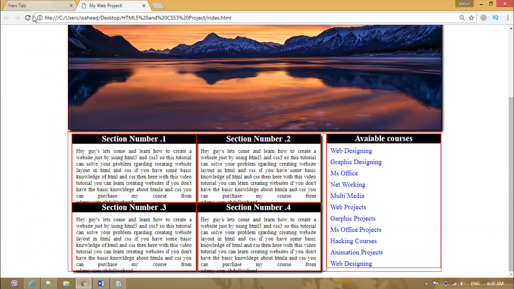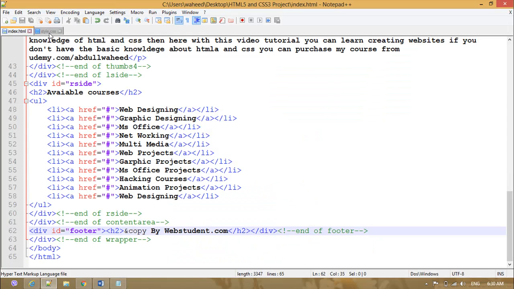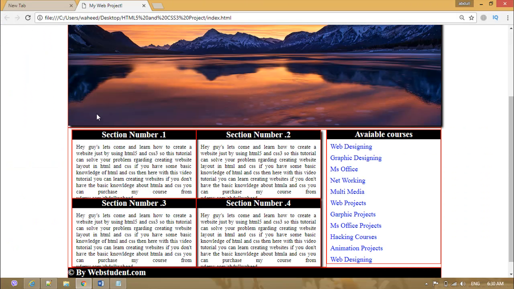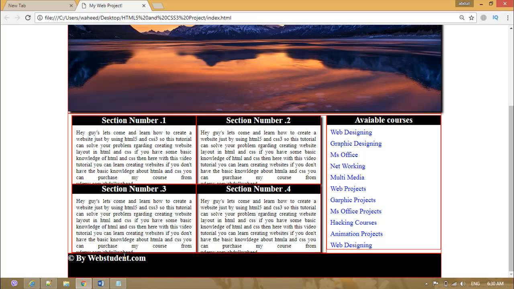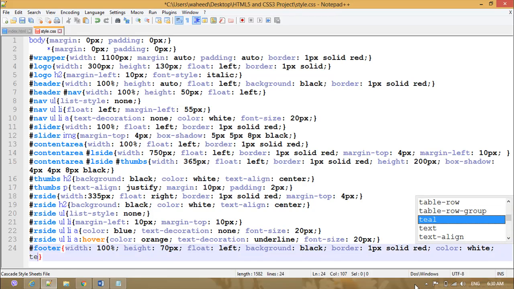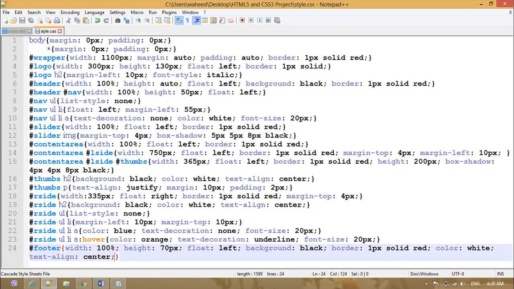Now come here and refresh. So you can see we have a footer here, and the height of this footer is just 70px, not only 70. Refresh. You need to just take this text in center. You can just write here text align, center. You can save this.